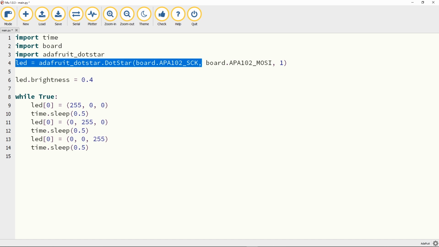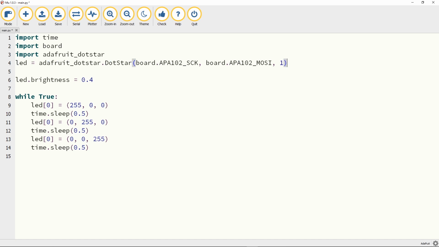You just say LED is a DotStar LED, and you define it here according to how the board needs it. You just need to cut and paste this from my code or from the Adafruit website. We're going to set the brightness just to 0.4. It's a value between 0 and 1. And now we're going to the loop.